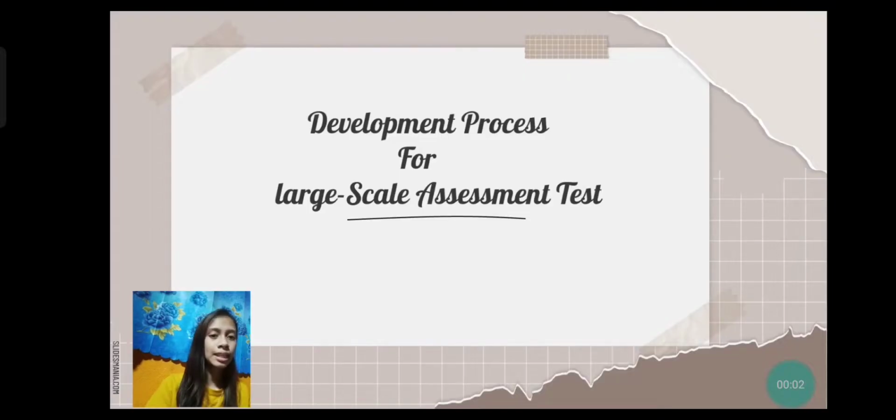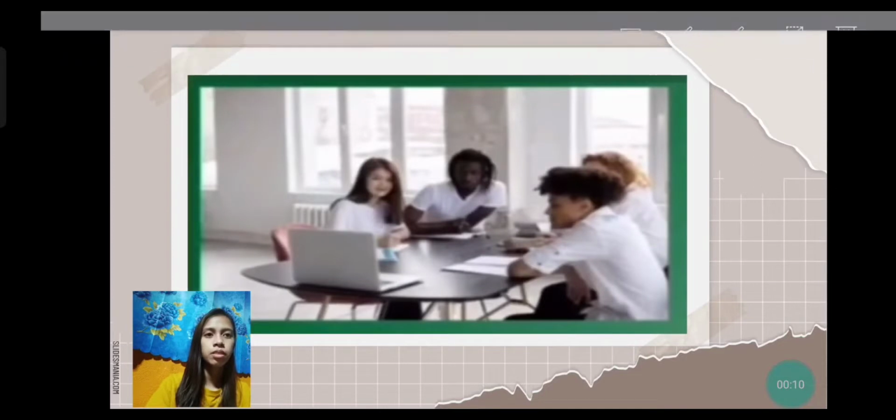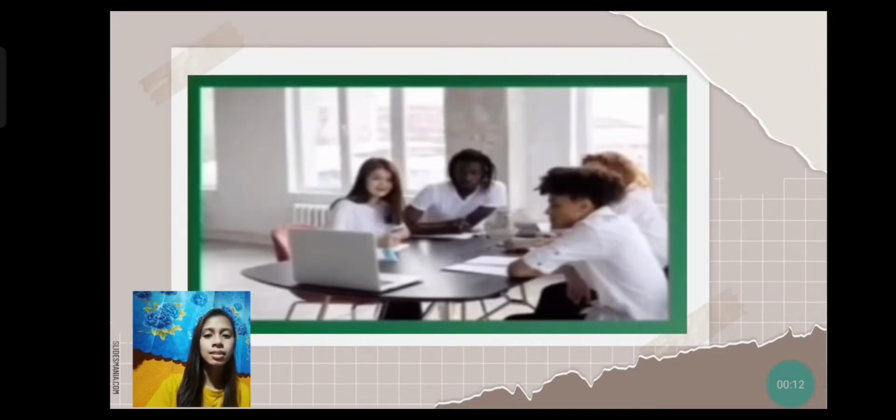Moving on to our next topic, the development process for the large-scale assessment test. We need a framework for specifying the test purposes, what is to be measured and to whom the test will be administered, the length of the test, what test format to use, and so on.